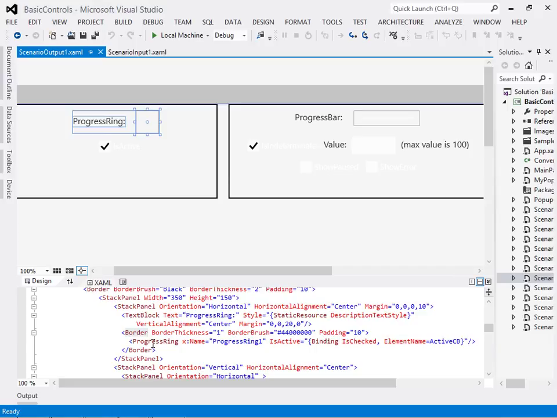You can see for the progress ring, the isActive property of the progress ring has a binding set to the isChecked property of the active checkbox. That's how I can check or uncheck the checkbox and have it affect the progress ring.